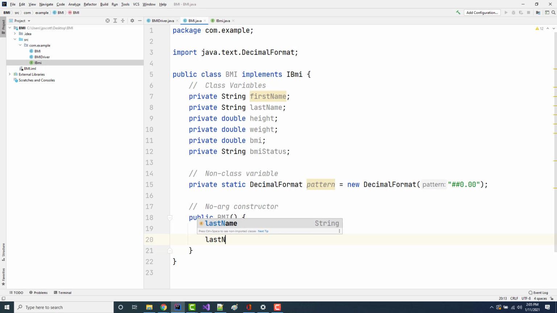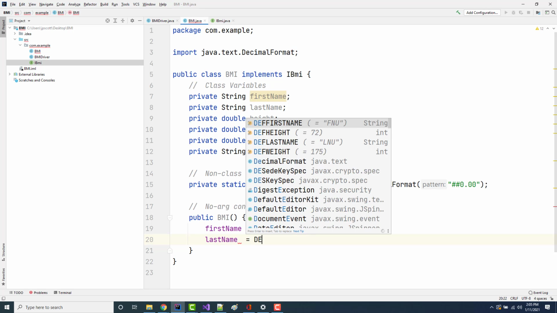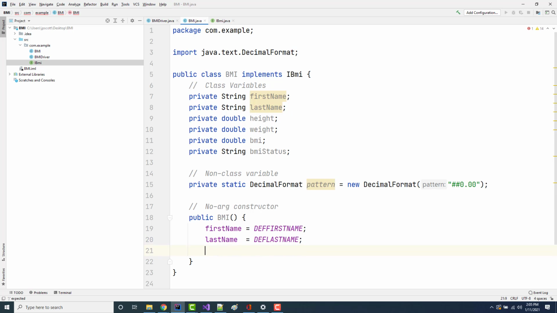Last name equals def last name. Height equals def height. Weight equals def weight. Now, we didn't get any errors there because I just decided to use the default, so we wouldn't get any errors. But we are going to get errors when we do the other constructor because we're going to call set routines, and they don't exist yet. Everybody hear me? All right.